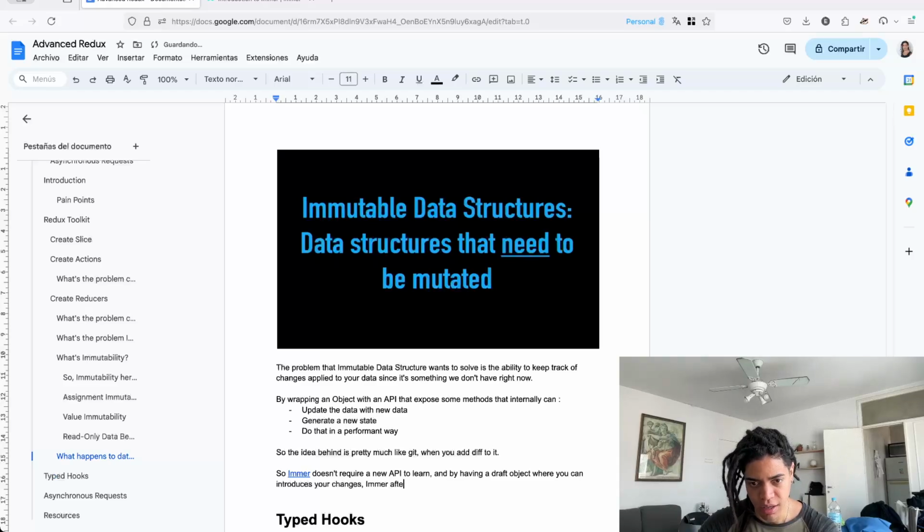Immer, after that is done, will apply those changes to the draft, and it will generate a new, updated state.